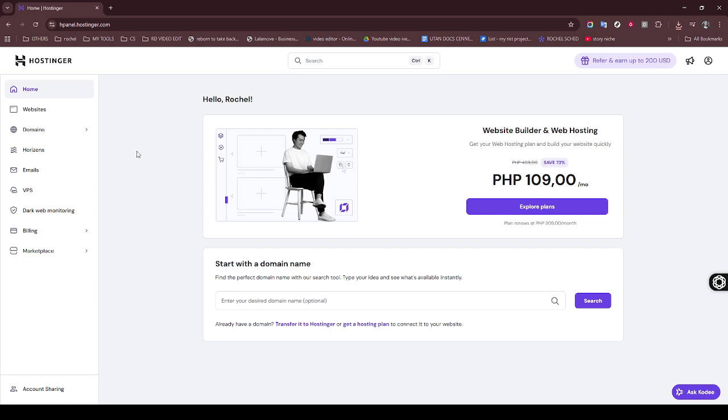First, let's start by logging into your website builder account. Once you're in, navigate to your main dashboard where you manage all your sites. You should see a list of your current projects. From here, select the website that you want to duplicate. This will usually bring up a range of options to manage or modify the site.